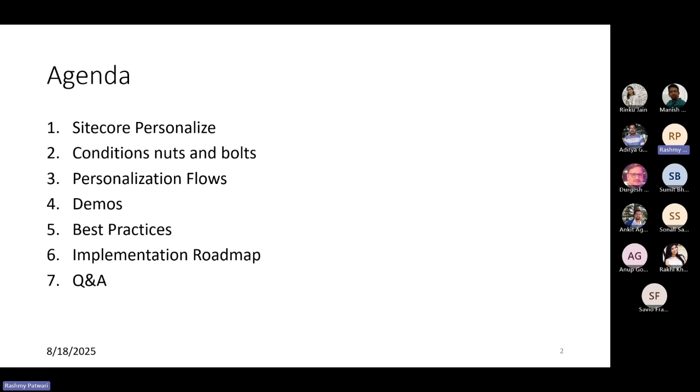The agenda would be: let's talk a little bit about the product itself, Sitecore Personalize, why do we have it and what can we do with it? Then conditions in detail. Then we'll talk about personalization flows. This is important because most of us are going towards headless applications, and it's good to understand how all of this fits together with the different layers of the product line. I have a couple of demos for you, just to nail the point. And we'll talk about best practices when it comes to creating conditions and using them.